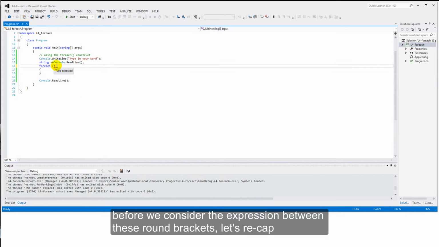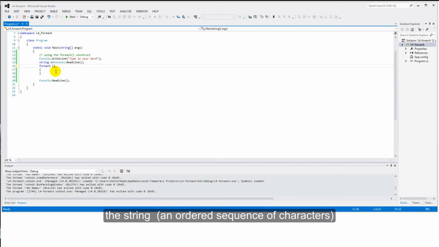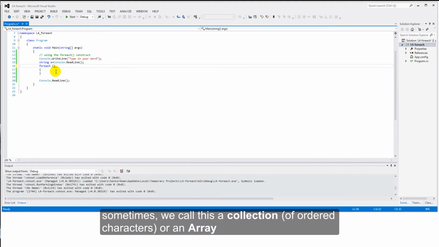Before we consider the expression that goes between these round brackets here, let's just recap on a string. We can think of a string as being an ordered sequence of characters. Sometimes we call this a collection of characters, but it's an ordered collection. We often refer to this as an array. There are different words and terms, but essentially it's an ordered list or array.